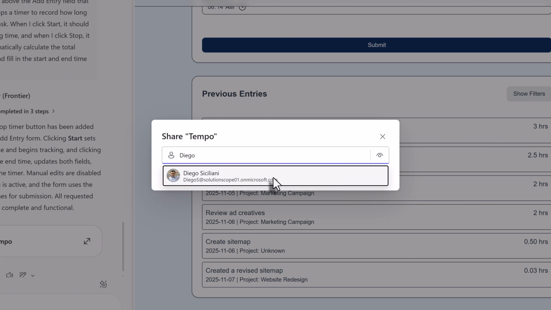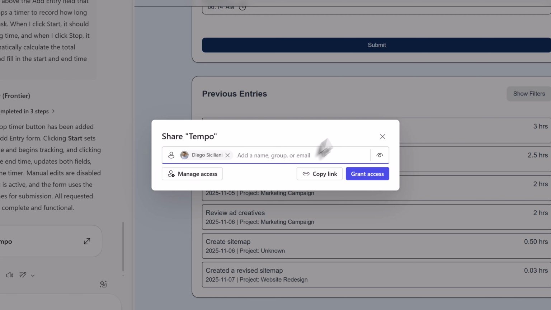I'll go ahead and select my colleague Diego. And it's important to note that you cannot change the permissions here. You can see when I click on the permission icon, it is going to say that this user can use the app only.